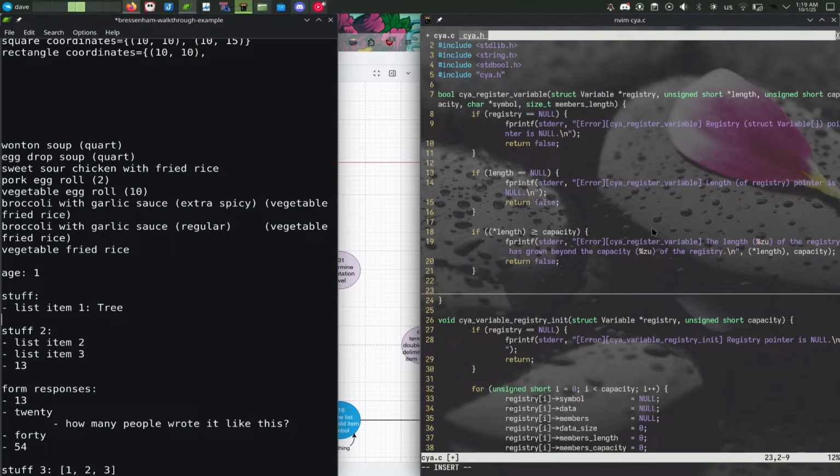Now again, I'm not going to do hashing or anything. And I'm not going to check if that symbol is already in there. So I'm just going to let you do it. So if for whatever reason you want to have several of a variable by the same symbol, you can do that. I don't think it makes any sense to do that, but I'll let you do that.